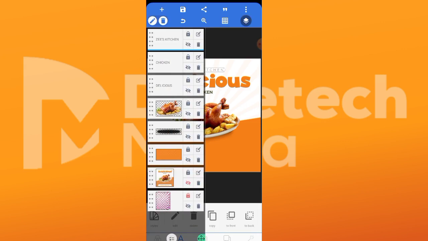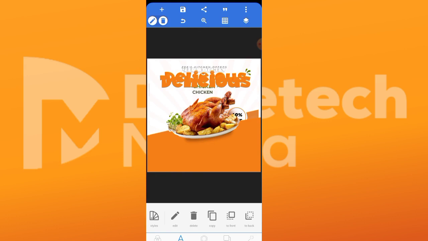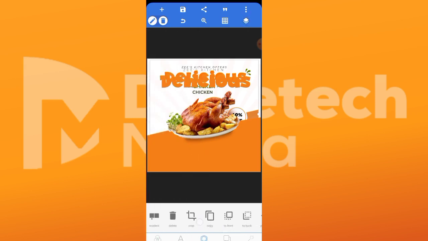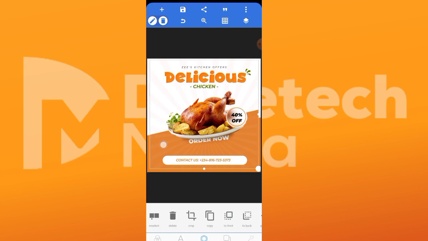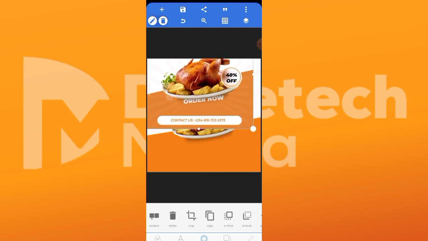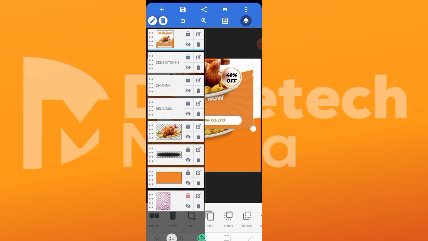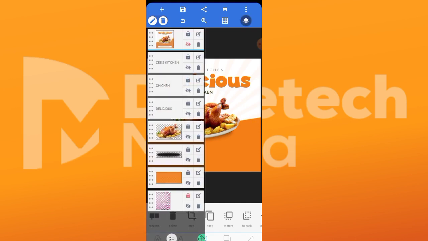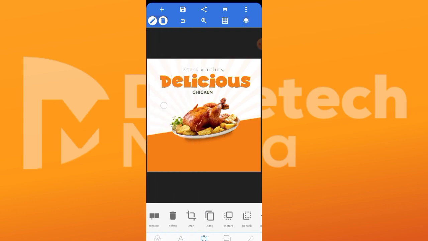Okay, so what was the next thing I did? Let me check it. Into front. Okay, so the next thing you will do is write Order Now right beneath the food image. Let's hide this again. Okay, lock. Order Now.